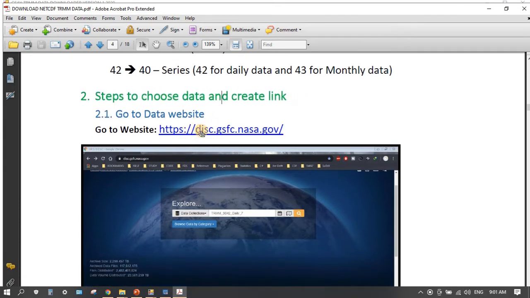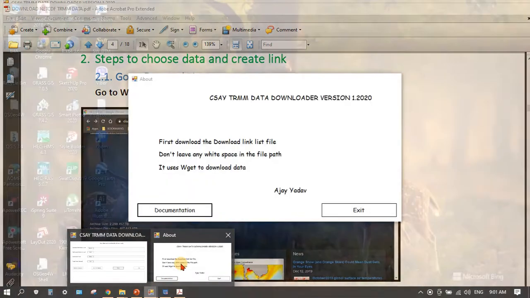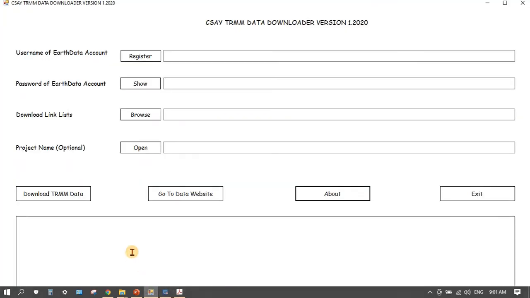Now we need to go to this website. Before that we need to create an account. So you need to create a username and password of the Earthdata account, put the username and password here. Then you will get the download link, download it, and then you will have the list of the NetCDF files. If you have not registered already, then click here to register.